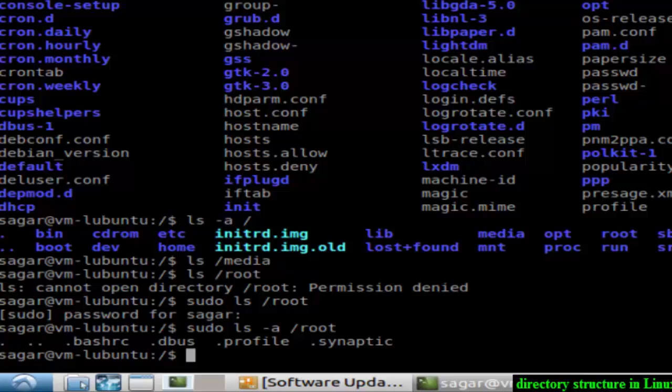All these files and directories are available in Linux, and you can explore them by using the ls command and viewing the file contents that are interesting, and that's how you can learn Linux.